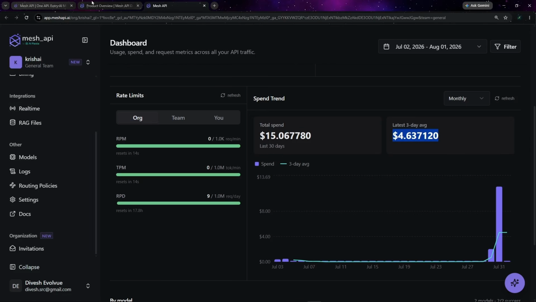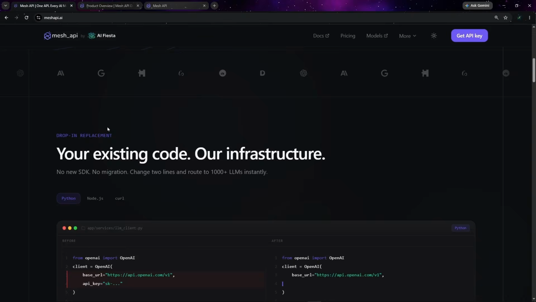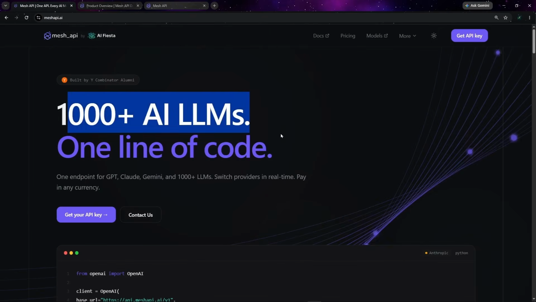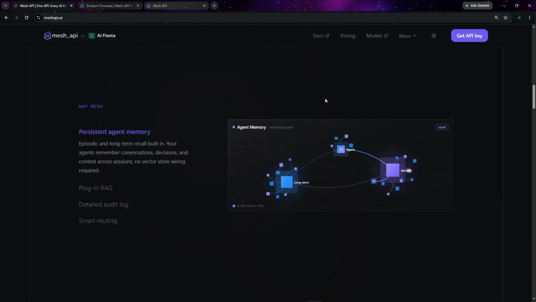And let me talk about the features. All those features which I was talking about, I was not talking about in thin air. I read the documentation, which is what you will do after this particular class. Let me talk more about it. Your existing code, our infrastructure, which means we can seamlessly integrate 1000 plus LLMs in our application. This involves embedding models as well. Why is MeshAPI different? Persistent agentic memory.